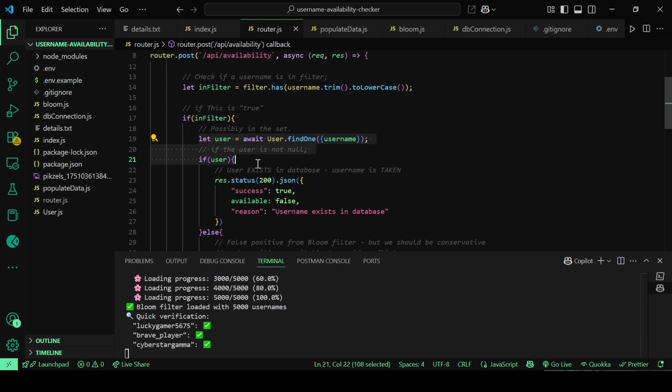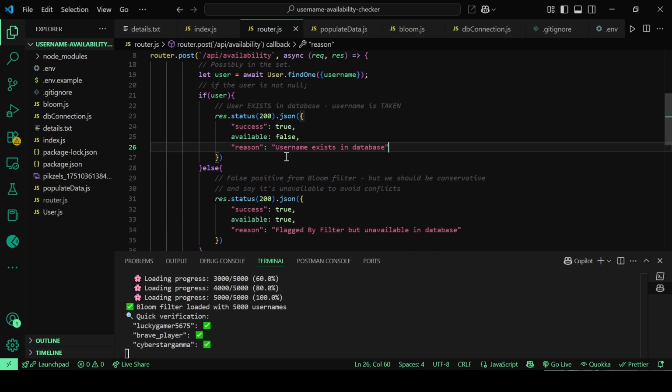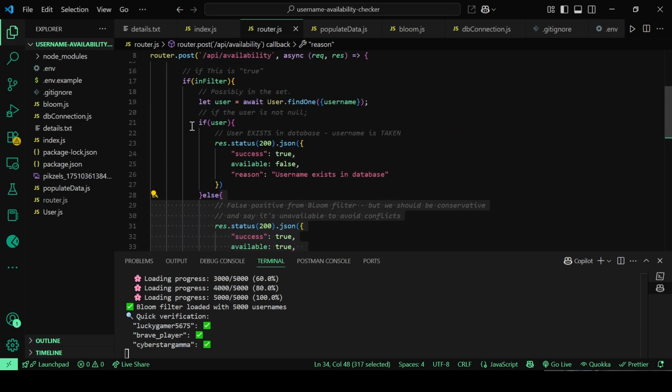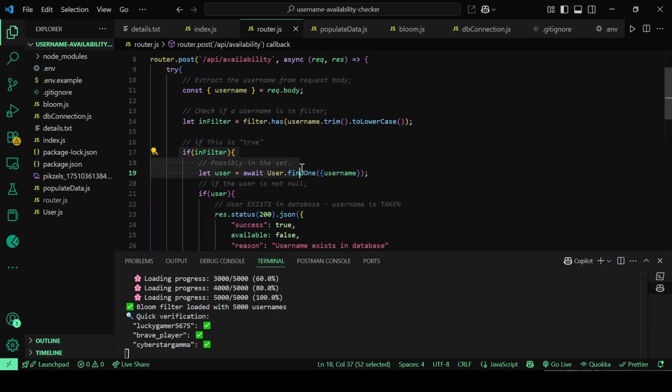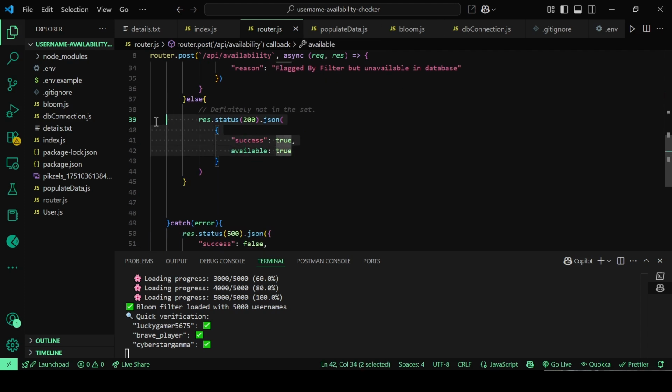If we check the database and find that the user exists, meaning the username is taken, we say available is false, and we give the reason: username exists in database. But if the username doesn't exist in the database, we could have set available to false because it conflicts with the Bloom filter, but I set it to true and gave the reason: flagged by filter but unavailable in database, meaning the filter made an error in its guess. Then if the Bloom filter didn't tell us that it was possibly in the set, the username is definitely available, so it's definitely not in the set. Then we just return true.